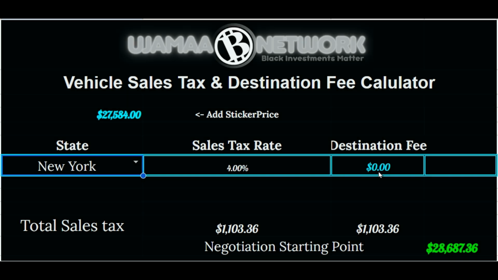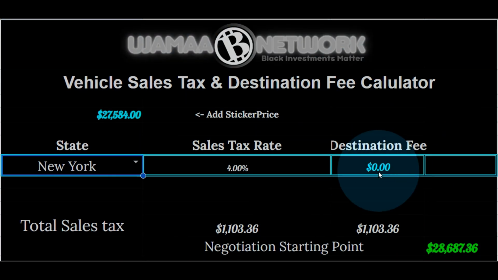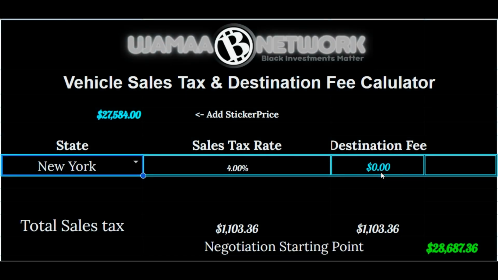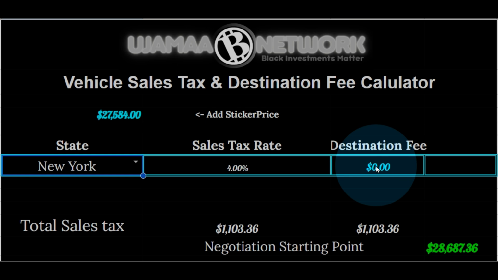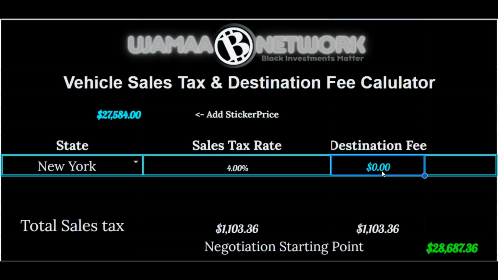Now, you also have what's called the destination fee. That's federal, and these are non-negotiable. Now, they're all the same no matter what state you go into. Those destination fees are going to be baked into the sticker price, or that Monroney sticker that you see on the driver's side glass on the back there. That's your Monroney sticker. You'll find the destination fee and just plug that in. I think it's around $7.50 depending on average. So what you will see is reflected in that total negotiating starting point price.